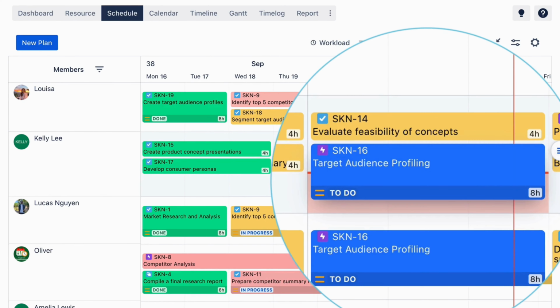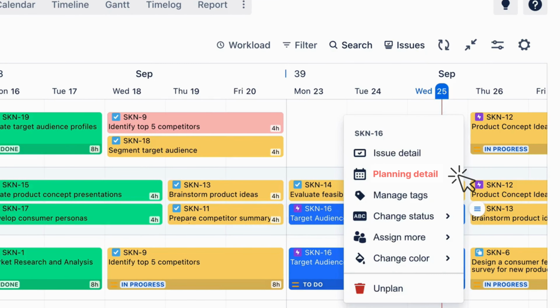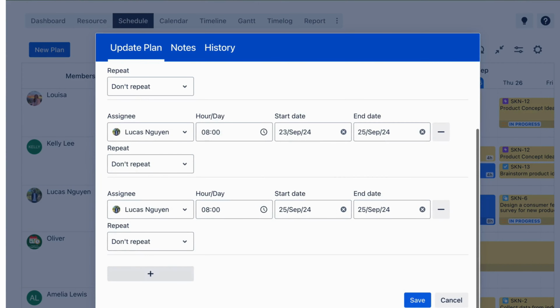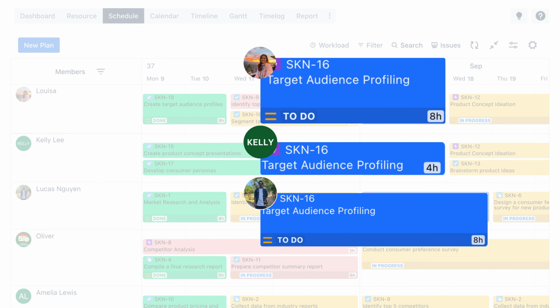Now, you can easily adjust work allocation with our drag and drop capabilities, or go to planning details to plan more. That is how ProScheduler keeps your work visualized, making it easy to track who is responsible for each task.